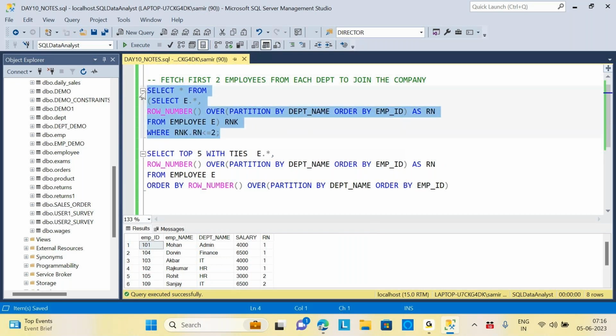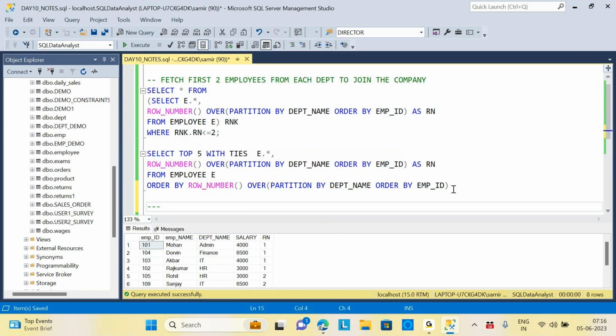But ideally I will say just go through this approach. That's better. Okay, makes sense. This makes sense, right? Yes. Just play around with the other syntax.